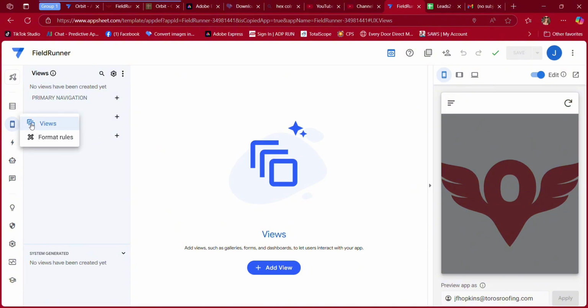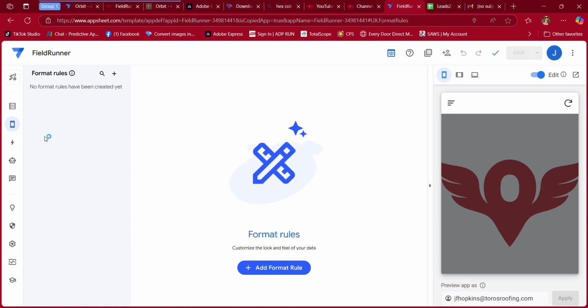Along with the views, we have the format rules. It lets you style things based on conditions. You can change text colors, add icons, highlight rows, whatever helps the user spot information quickly.